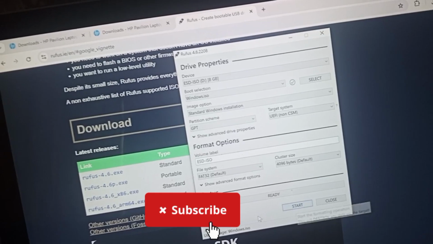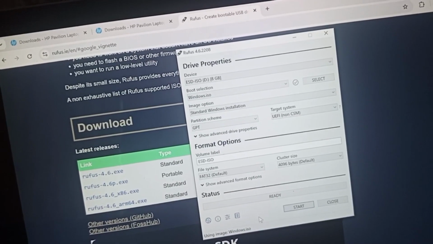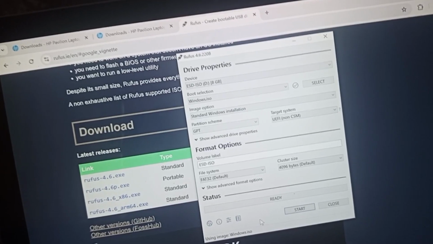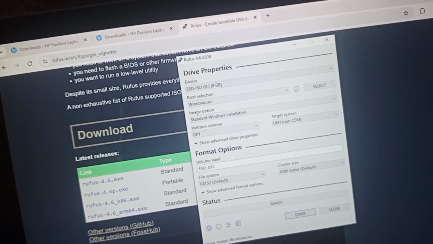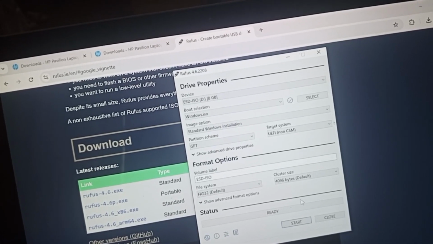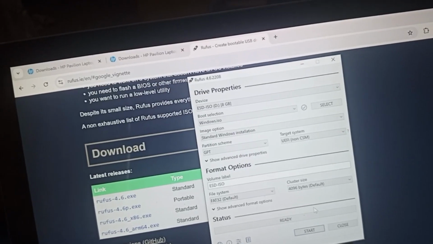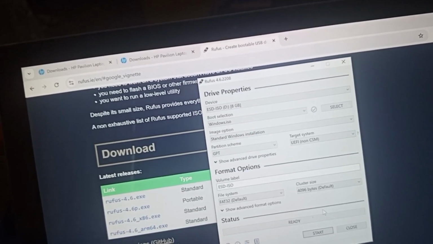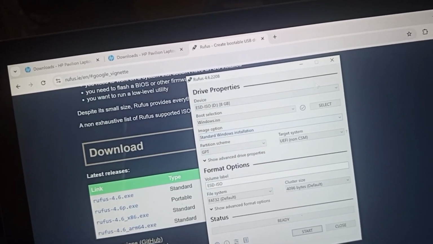So once I click on start, it starts converting to a bootable disk. Once you are through with the conversion, we are through with the conversion of our USB flash drive to a bootable disk. I've done mine before. I will not repeat it again.